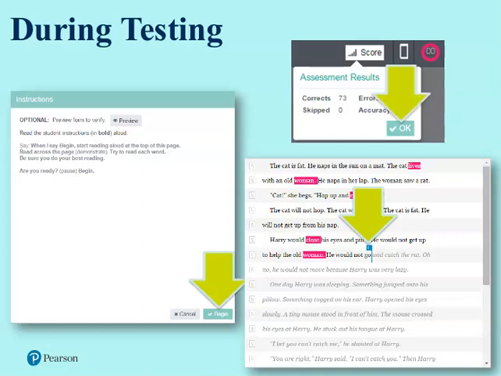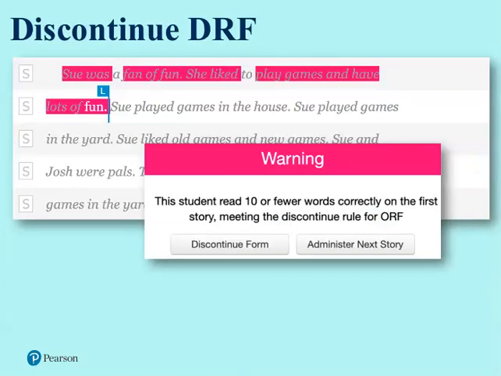When conducting benchmark testing sessions, click the Next button to advance to the next story. Have the student turn to the second story page and say, "Let's try another one. Be sure to do your best reading. Are you ready? Begin." Click Begin on the digital record form when the student says or begins to sound out the first word. Proceed as before.